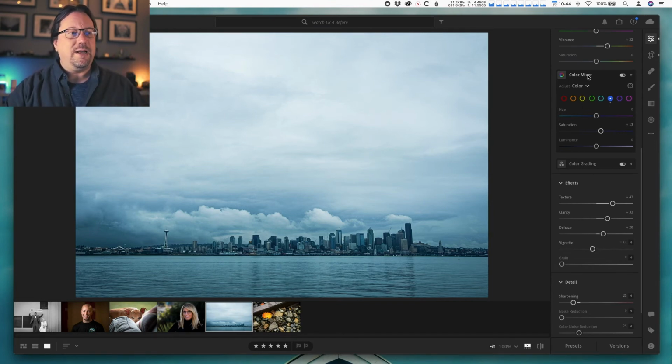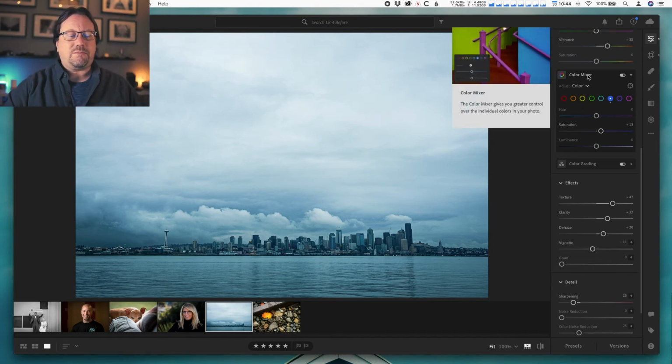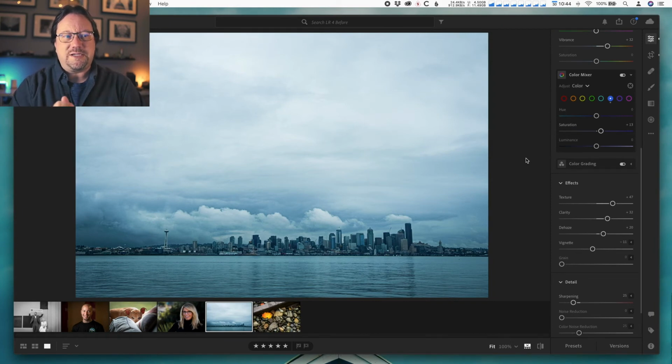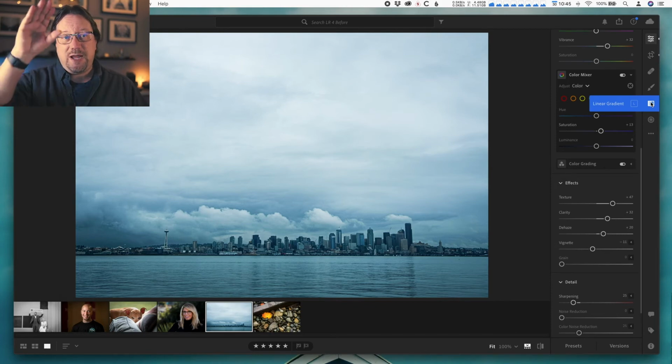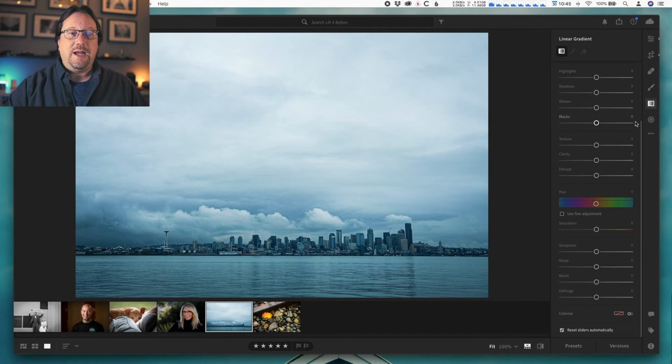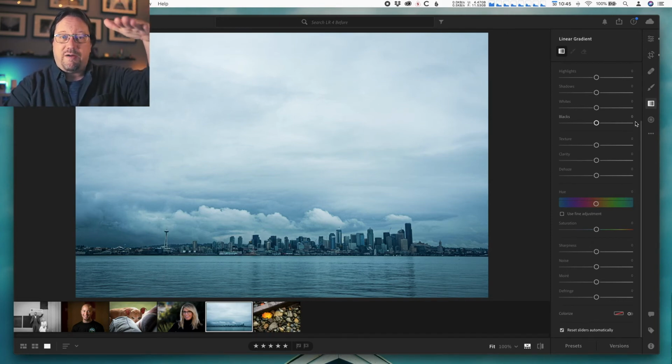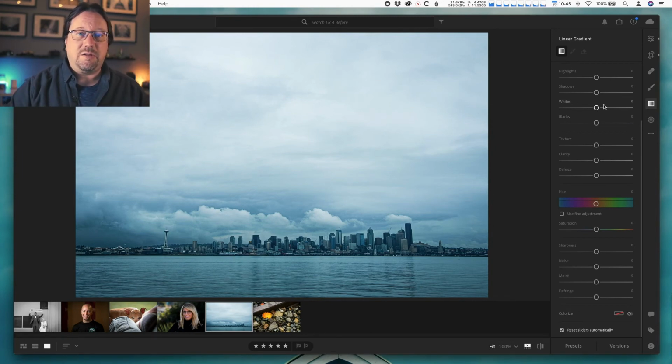Now I want to change the sky. I want to add some more drama to the sky because right now you don't see everything that was really there. So we're going to use the linear gradient for that. It's on the right-hand side, third tool from the bottom. So I'm going to click on that. And this works like the radial gradient and the brush tool. You've got all these controls that you can edit with, and they're from the basic panel, from effects, and some of the color tools as well.